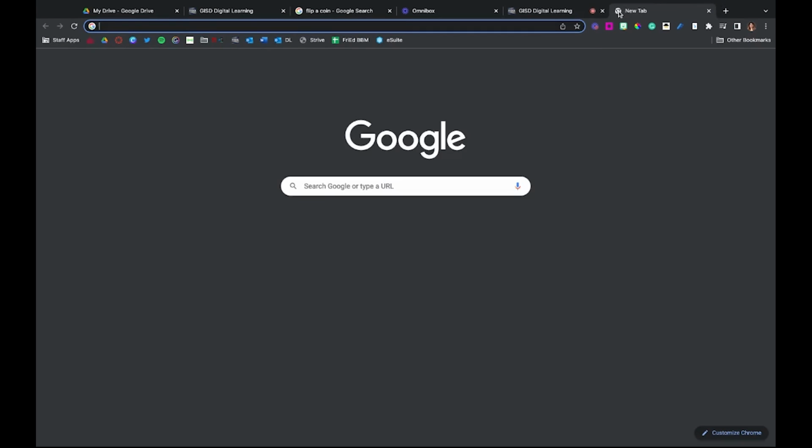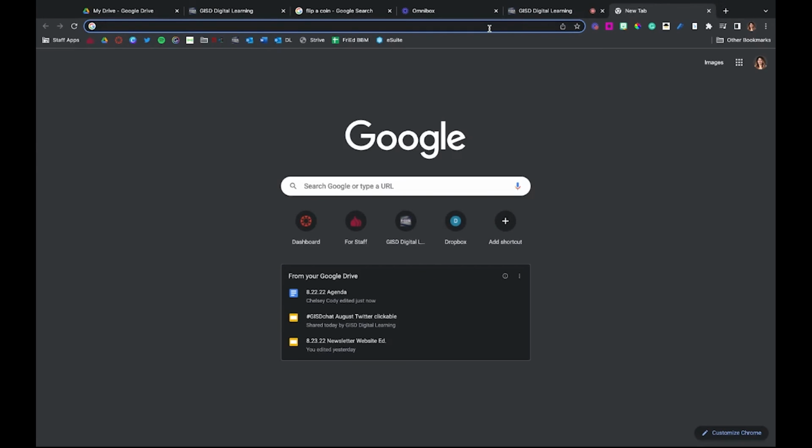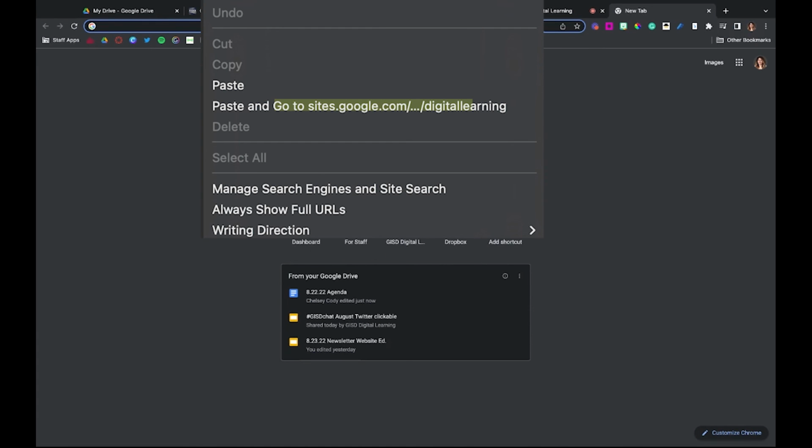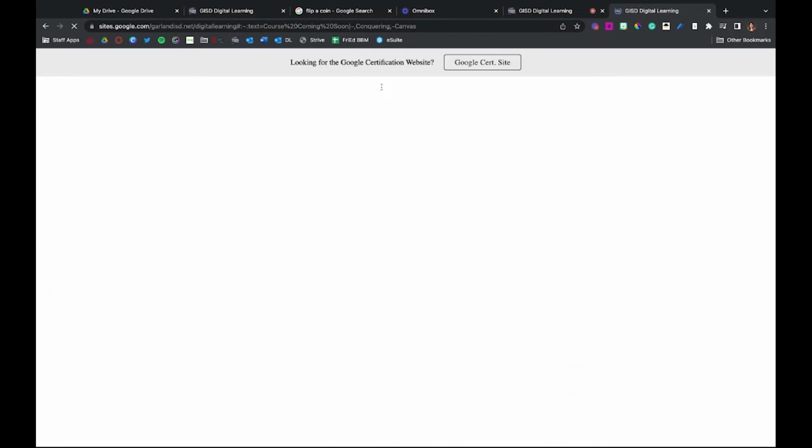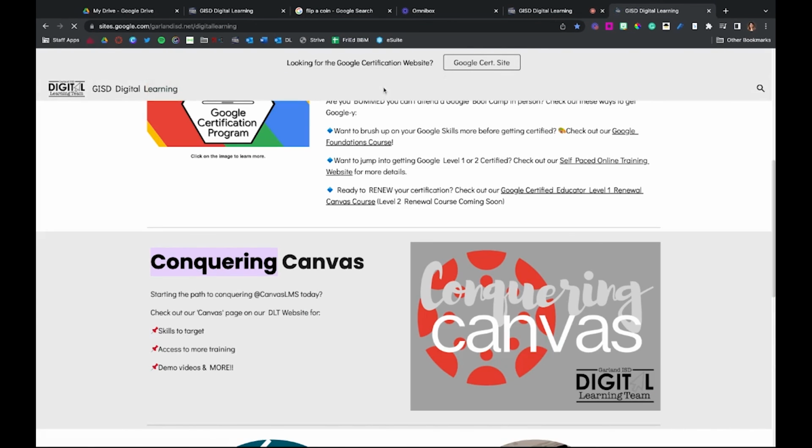In addition, when I add a new tab and I already have the link I want to share, all I have to do is right click and click paste and go, and I don't even have to click enter. It automatically takes me to where I want to go.